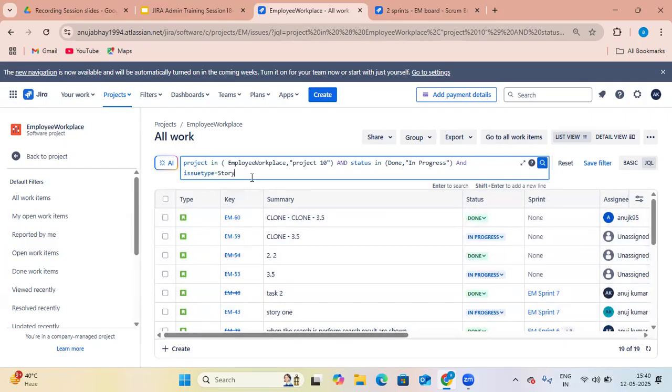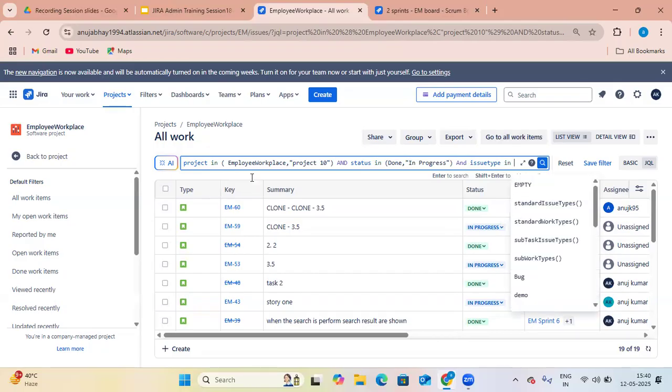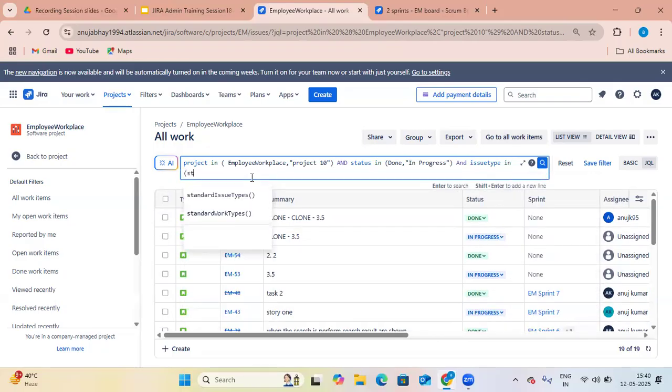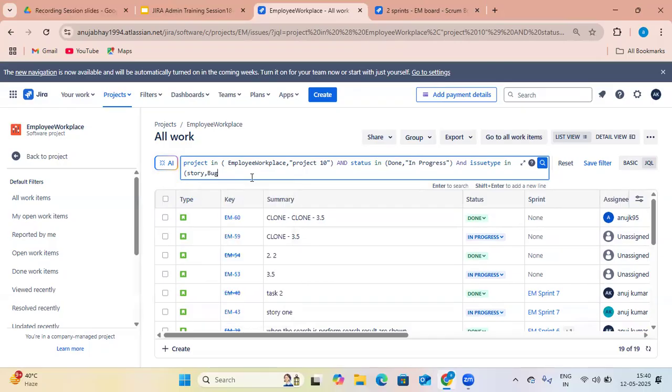Now I also want epic, story, task, subtask, and more. So you have to write the in operator for multiple things. Bracket, story, comma, I also want bug. Enter. After entering, I can see the stories and bugs also.